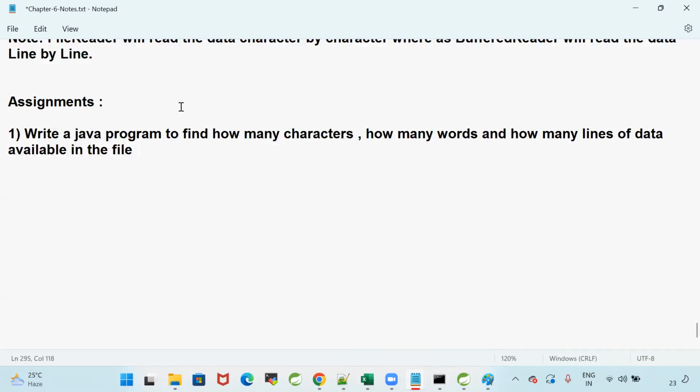Just ignore the spaces. Don't consider the spaces. Comma, full stop is also a character for me. You need to find out how many characters are available in the file, how many words are available in the file. Space you can consider as a word separator, and how many lines of data are available in the file.